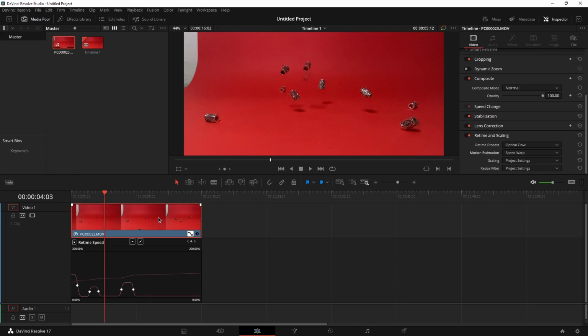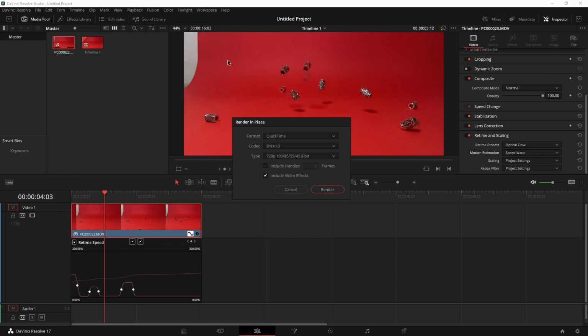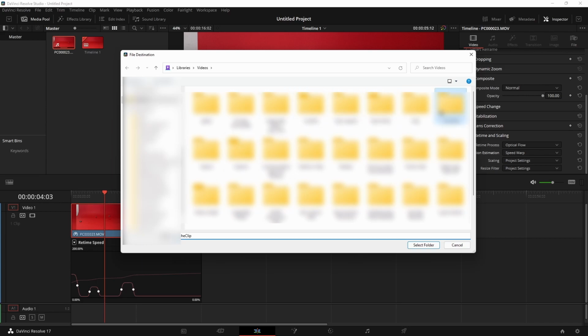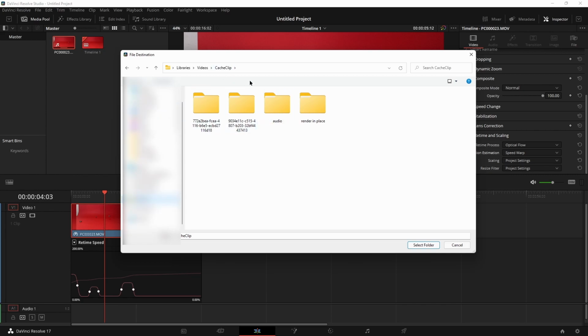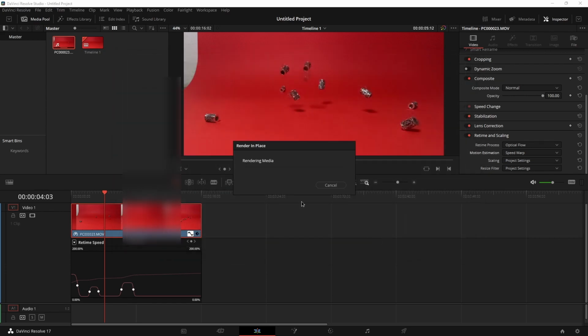Don't panic. We're gonna right click and we're gonna hit render in place. I just leave these at the default. Hit render. We're gonna select a location. Under my cache clip, I created this folder named render in place. Just hit that, select folder, and now it's going to start rendering the video. This may take a while depending on the length of the video and the size and all that kind of stuff. So just give it some time. I'll be right back when it's finished.